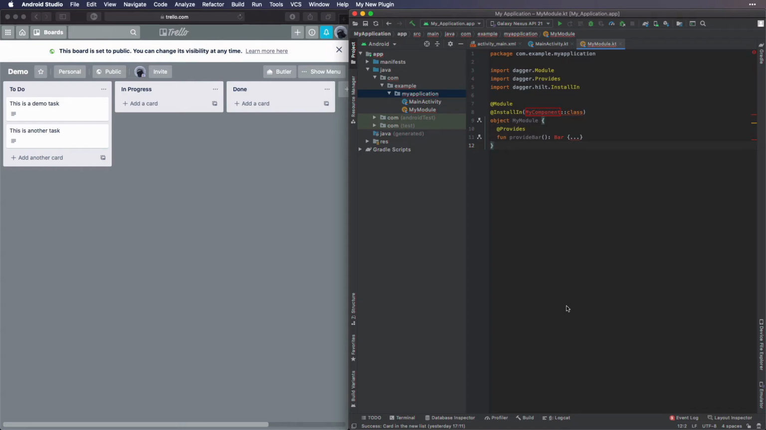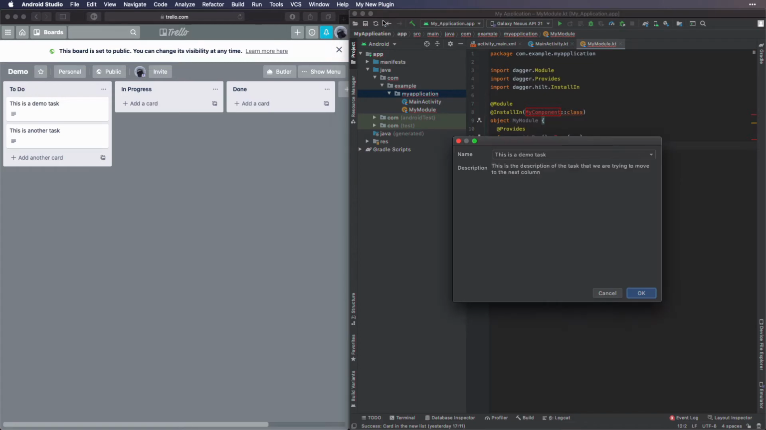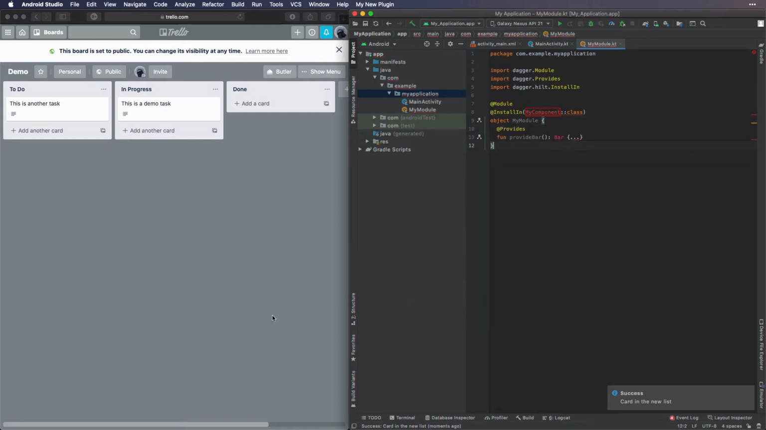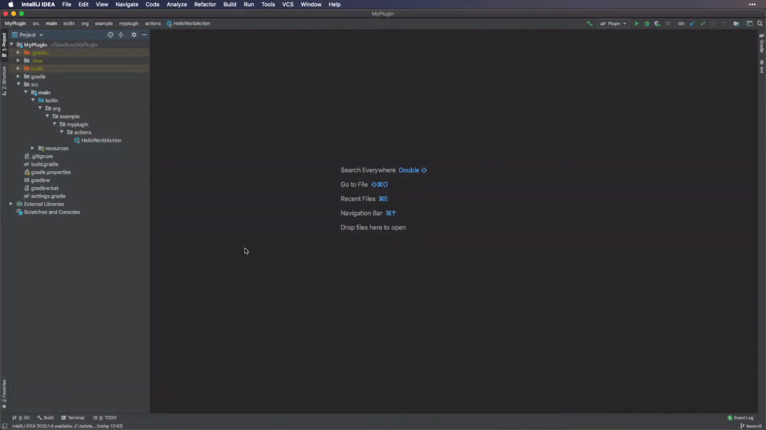We're going to build the Trello action that we saw in the first lesson. This action shows a dialog with the cards that we have in our to-do list. If we select a card and click OK, it moves the card to the next column. Let's begin by creating a new package called Trello inside the Actions package.